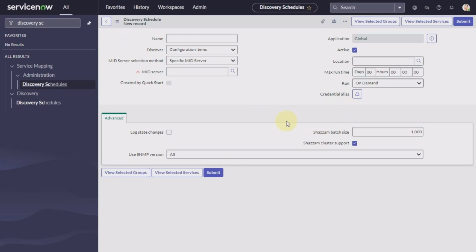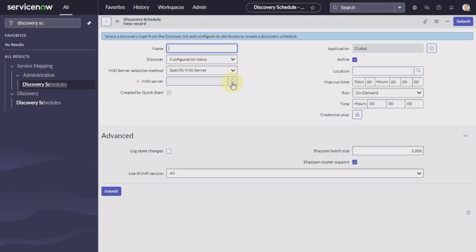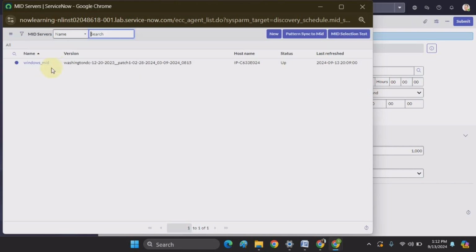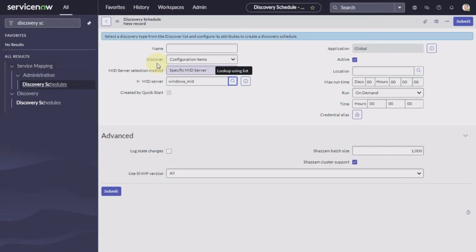this is how it looks. You can schedule discovery from here. You can select your mid server, name it, stage one discovery, suppose, give your runtime, and accordingly you can schedule the discovery.